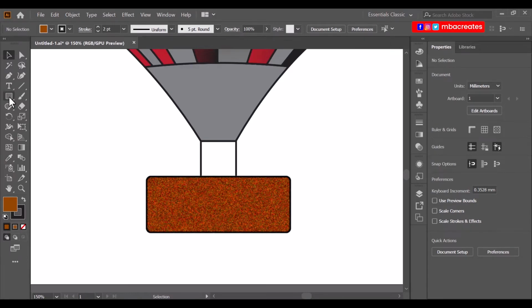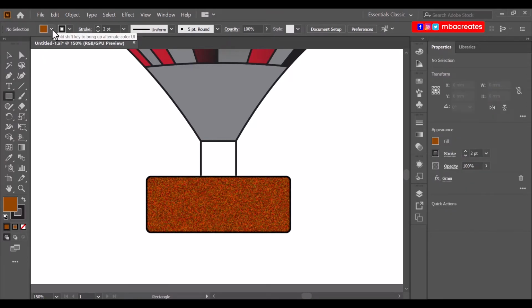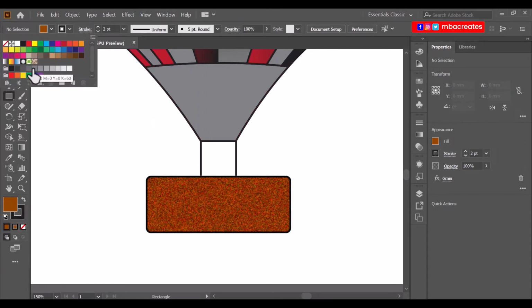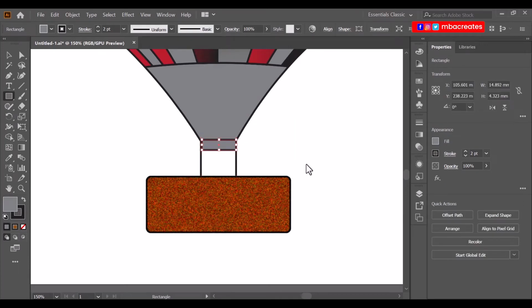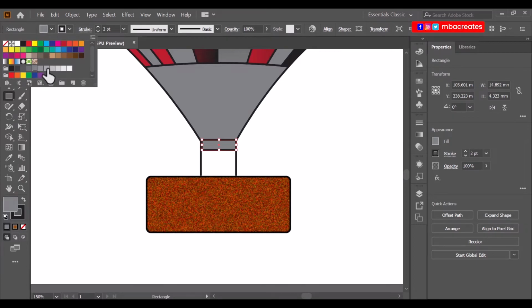Now there's supposed to be another rectangle just beneath a balloon here, so I'll select my gray and draw the rectangle just beneath like this. The gray in there is a bit lighter.